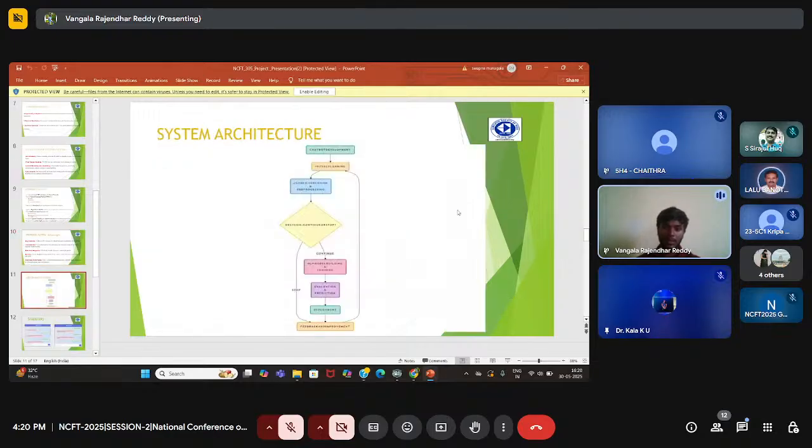In the system architecture, we have to develop the chatbot, initialize the plan, and after that create the JSON file. After that we have to pre-process the JSON file. Later the decision continues or stops. If it stops, then feedback and improvement.